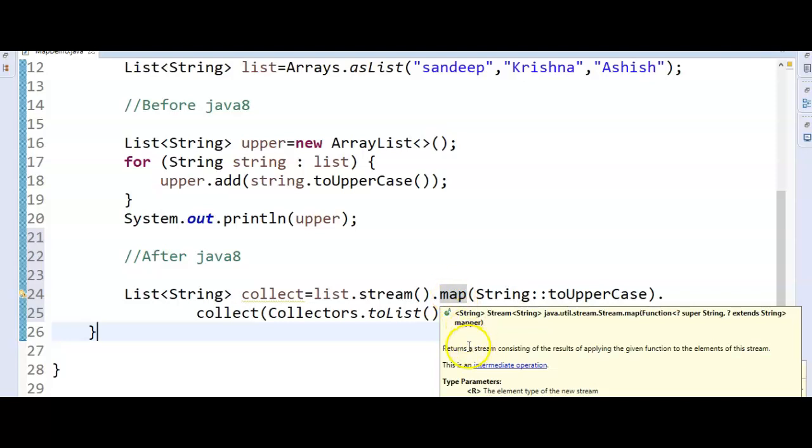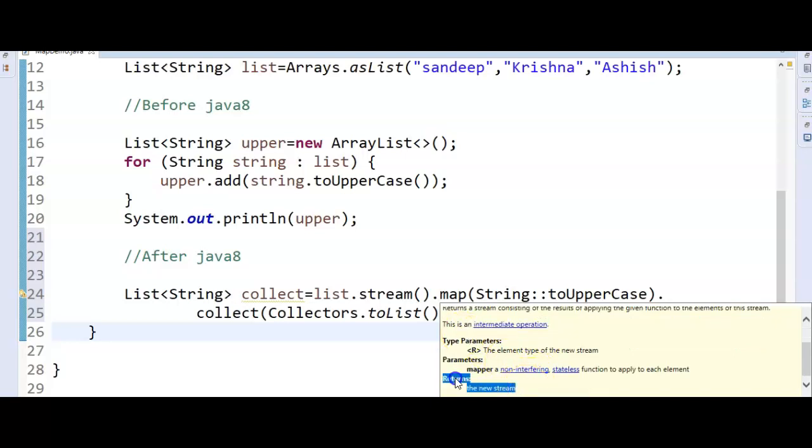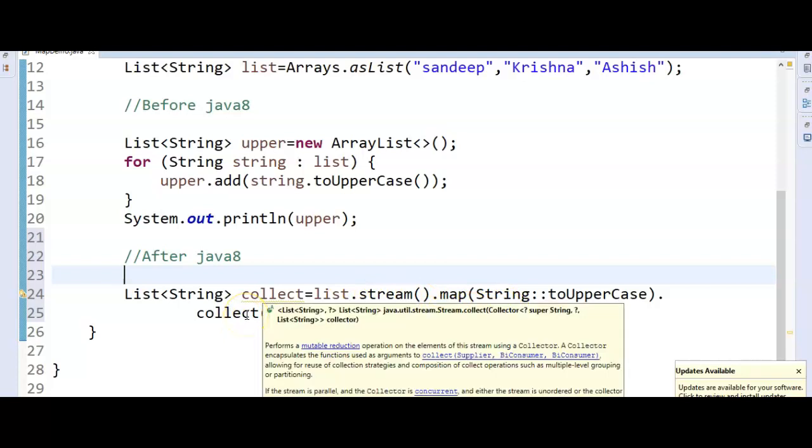So what is the purpose of map? It returns a stream consisting of the results of applying the given function to the elements of the stream, and it's an intermediate operation. Finally it returns a new stream. It will not convert the elements in the original stream; it creates a new stream. And what is the purpose of this collect method? It is used to collect the elements of the stream. A collector encapsulates a function used as an argument, and it allows for reuse of collection strategies.